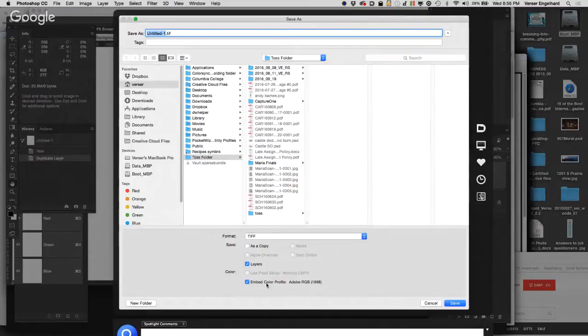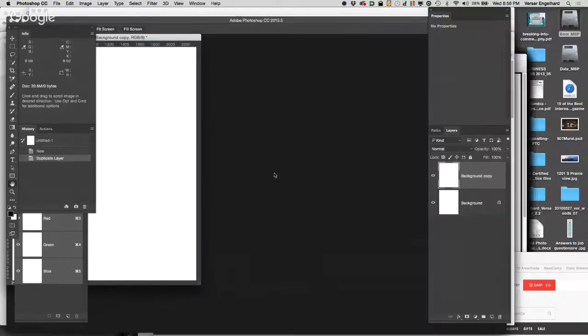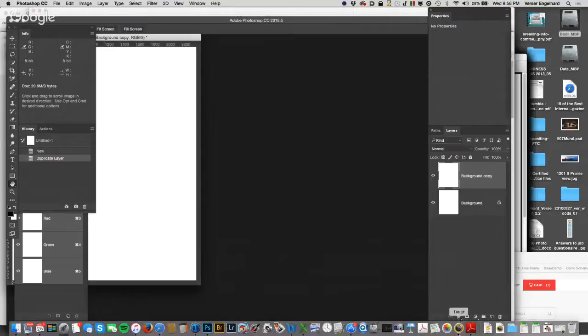And also the embedding of your color profile. You would want to save that this way. You would not want to change any of these. And then simply save your file using the file naming convention, and you'll be good to go. So I'm going to cancel out of that really quickly. So I'm going to go back again.